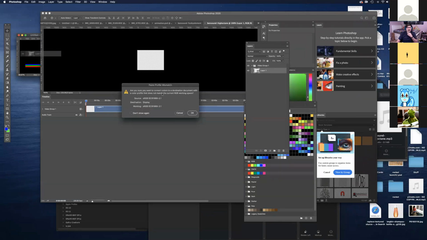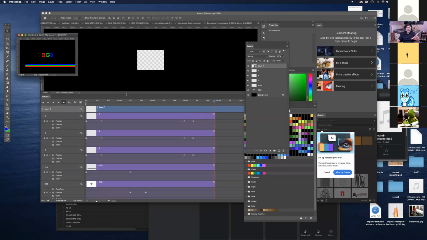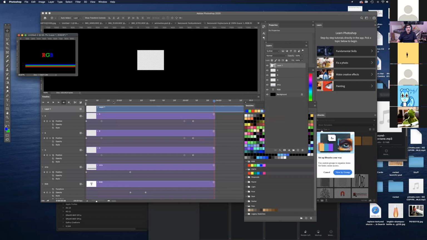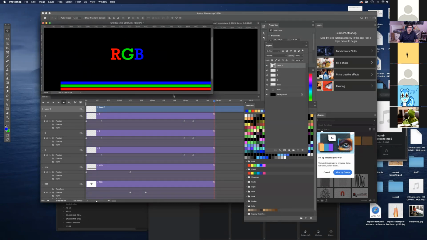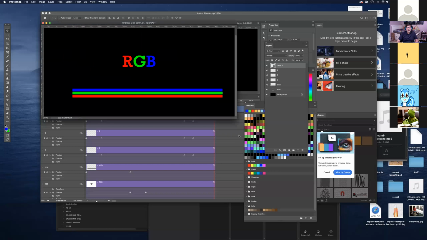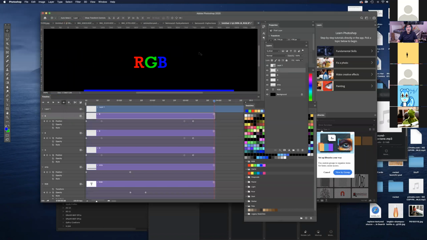It says, are you sure you want to convert colors to, and I'm not worrying about colors because this file does not have any colors. So just say okay to this. All right. So this file comes in as a layer, and this blue is your sound file. Let's zoom in and rewind, and let's just dock it back over here. So rewind.